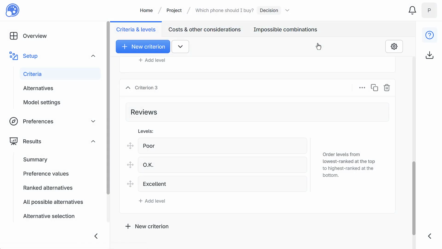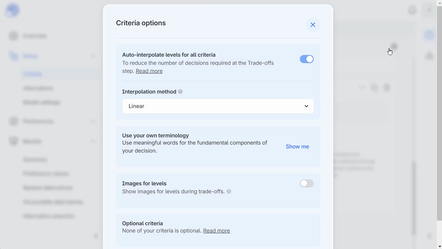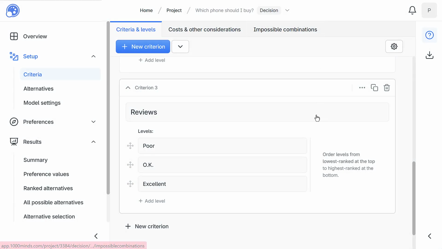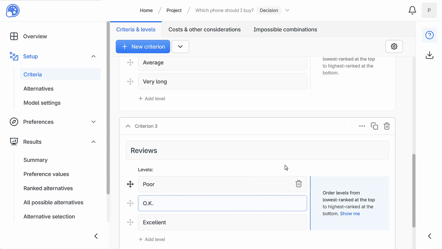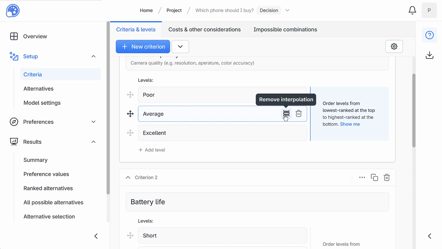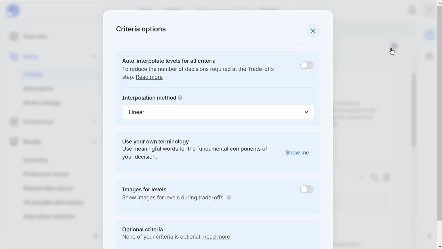But if you want to reduce the number of questions without cutting down on the number of criteria or levels, one thing we can do is go to the options and disable auto-interpolation and manually select some levels to be interpolated. This means that decision makers won't have to answer questions involving this level, and the relative importance of this level will be calculated based on the weights of the levels above and below it. If we don't like the terms criteria or levels, we can change them to any term we want to use instead by going to the Options menu.